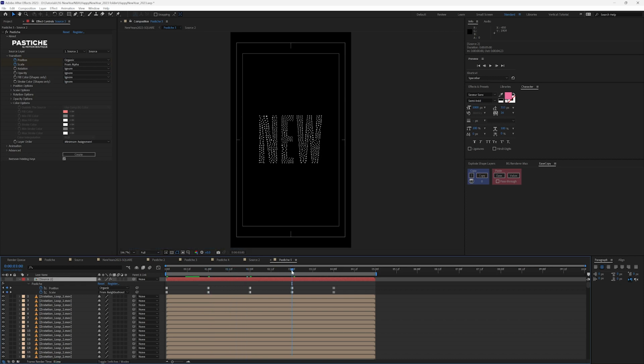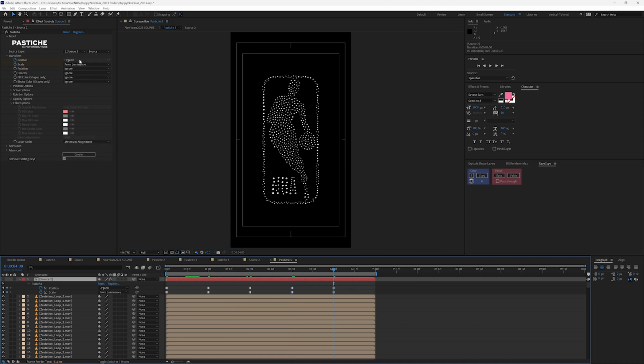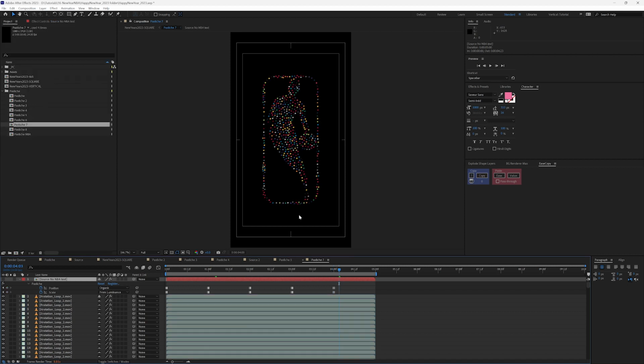All right, and then when I got to here, I did organic from neighborhood. And then for the last one here, I did organic from luminance because I wanted it to pull, the logo outline here is white, and I wanted it to pull just from the luminance here. But you can see it made the NBA really not legible. So what I ended up doing, so now we're jumping into 7 here.